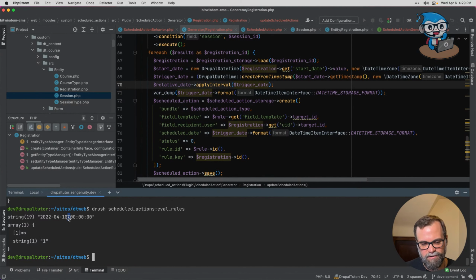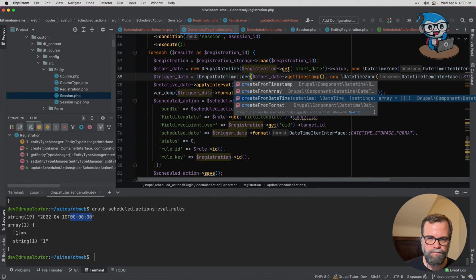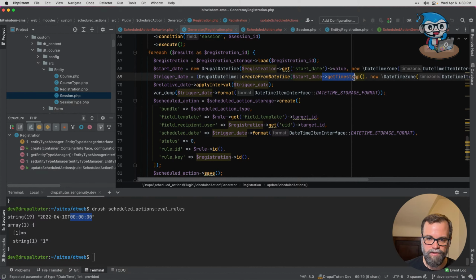Because when you have the T in here, that's saying this is UTC time. And so it's UTC time is, oh wait, no, UTC time should be 20. Okay, maybe create from timestamp is not what I want. Create from datetime.